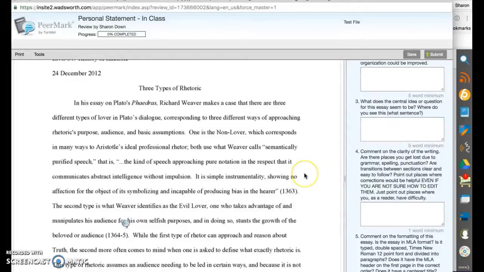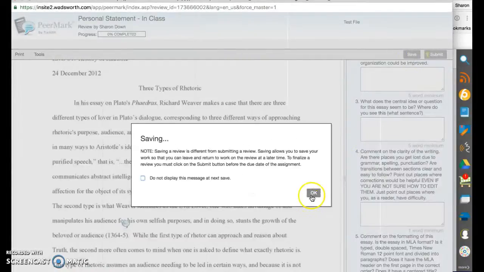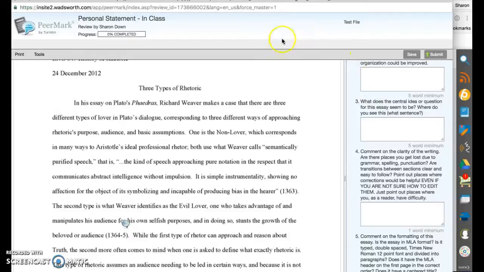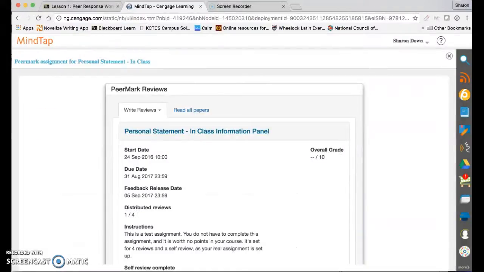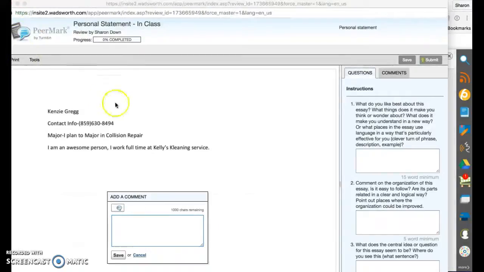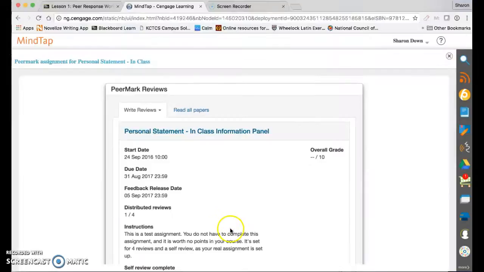Now again, if you get to a place where you're not completely done with the review yet, you can click Save to save the review, click OK, and then I'm going to actually X out of this. I'm going to X out of the other one too here so you can see what happens. And I'm going to refresh this screen so you can see.